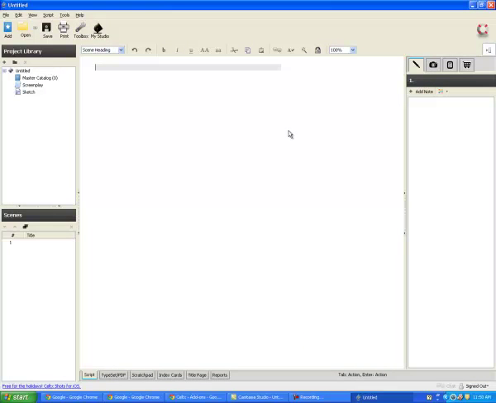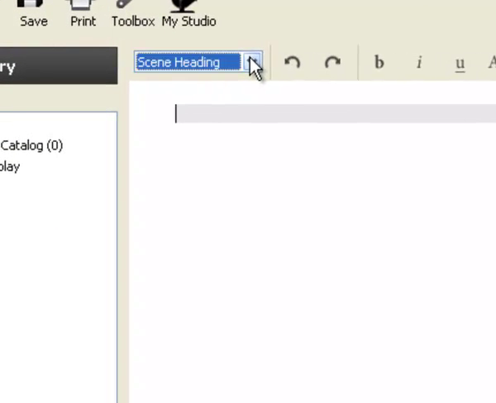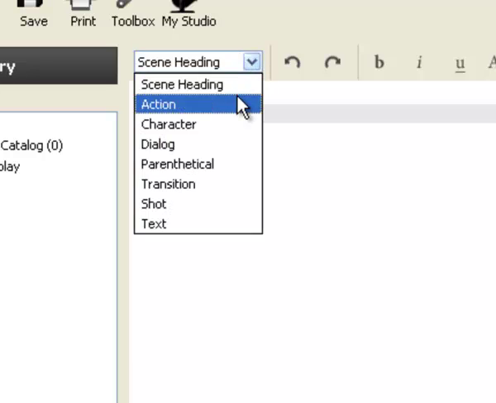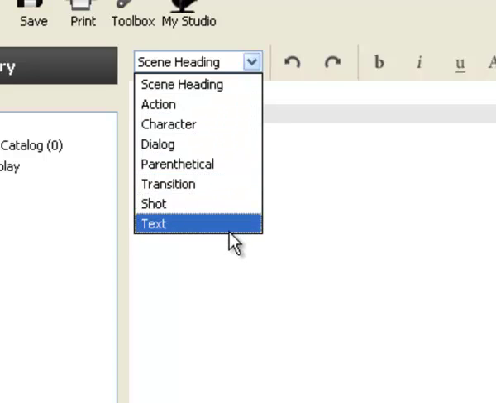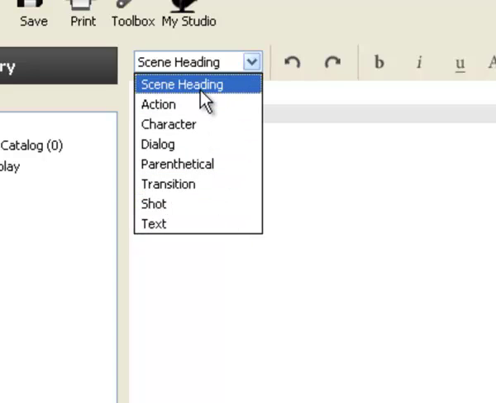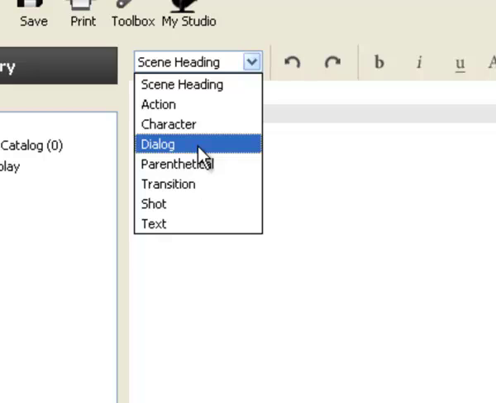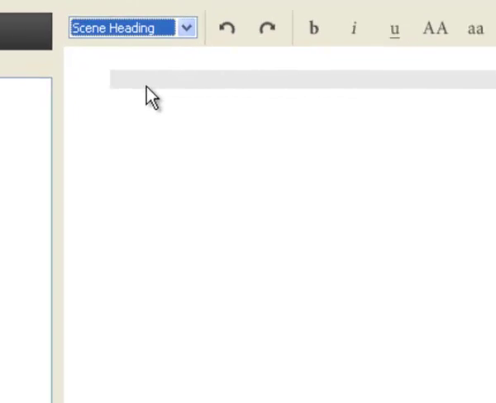Now, scripts contain certain elements from the lecture that we went over: time, time frame, location, action, character movement. All scripts start off with fade in. So if you come up here in Celtx, this is where most of your functions will be. It defaults to scene heading, but as you can see, there's also action, character, dialogue, parenthetical, transition, shot, and text. The main ones you will be using will be scene heading, action, character, and dialogue. So starting off with scene heading, just simply start by typing in all caps, fade in.